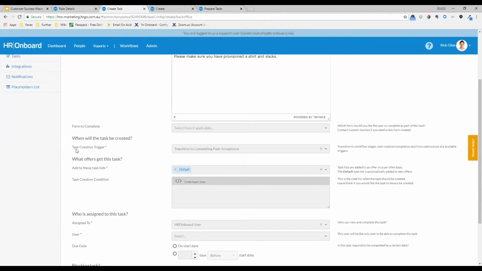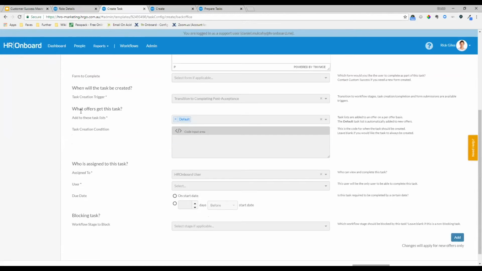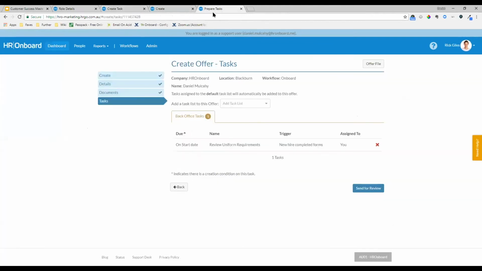Task trigger. Okay, so we've just gone over that one. Jumping down to what offers get this task. We have an option here, add to these task lists. Now this refers to, when you are creating an offer, what list the task will be shown under. I've got a screen open on our last tab here, where we can see those tasks we saw earlier, the 4 pre-created tasks. We can see that we have the one set to the default list. Dropping this down, we can see the 3 different lists.